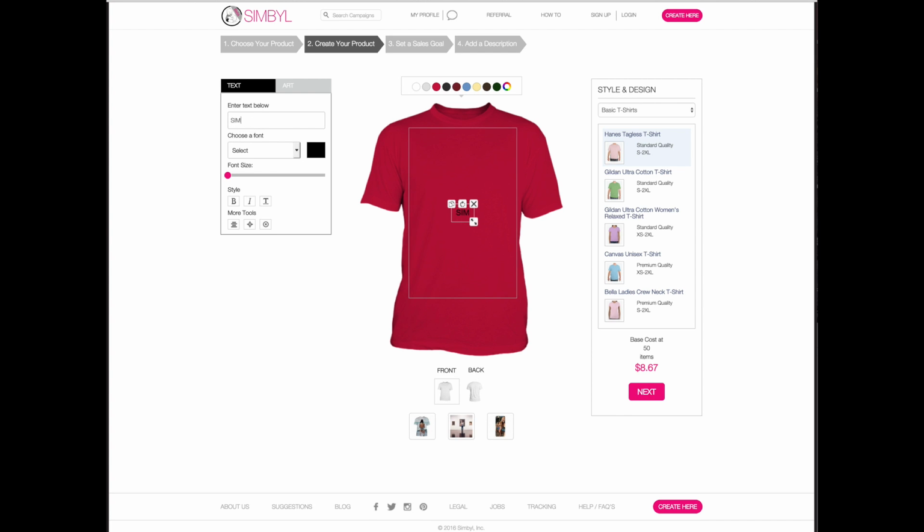So say for instance I want to print Symbol on here. You just type it in, you can choose your font. We have a ton of fonts. You can choose the color you want to print, and then you size it, you place it. We have some tools here if you want to recenter it. You can duplicate it, or you can also use this as a duplicate button too. You can delete it, place it wherever you want. And we also have these boundaries here, and this is really the screen printing area.